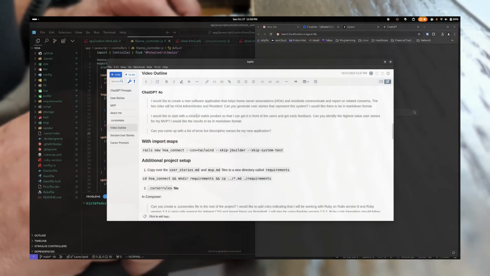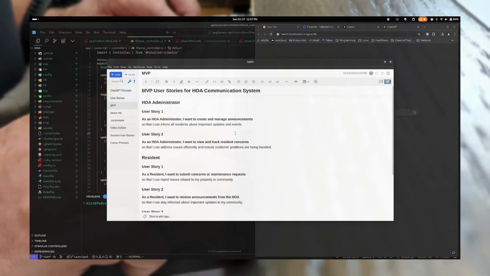Now that I have the user stories, I went one step further and asked ChatGPT 4.0 to create an MVP for me. With this prompt, I would like to start a minimal viable product so that I can get it in front of the users and get early feedback. Can you identify the highest value user stories for my MVP? I would like the results to be in Markdown format. As a result, ChatGPT 4.0 generated what I believe to be a pretty reasonable MVP.